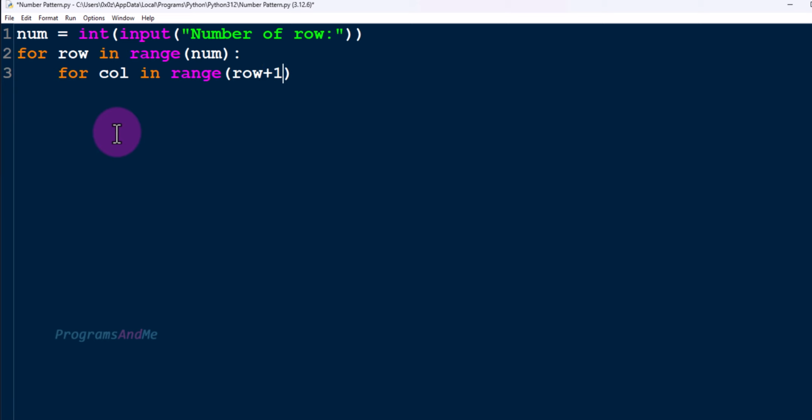When row is 0, we need 1 column. When row is 1, we need 2 columns. When row is 2, we need 3 columns, like that. That's why I'll use this formula, row plus 1, here. We want row plus 1 columns in every row.